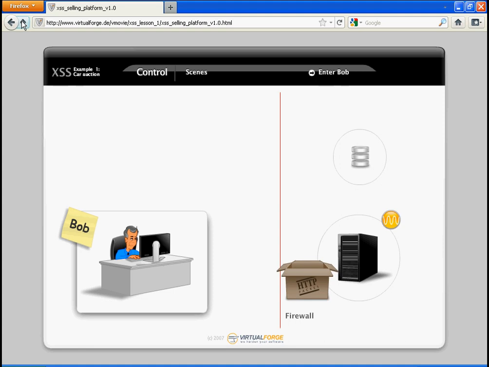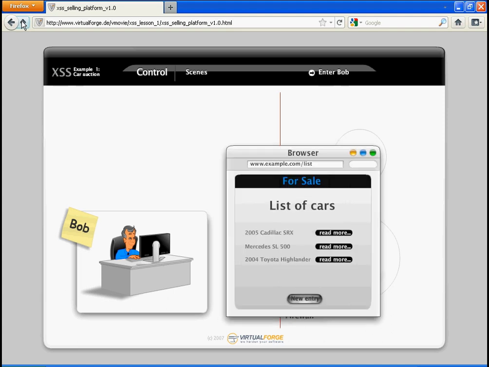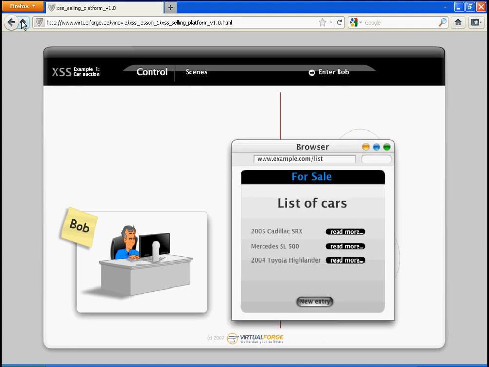This application has two use cases. Bob here wants to sell a car. He will demonstrate use case 1. He sends a request to the server to start the application and receives a list of offers already stored in the database.